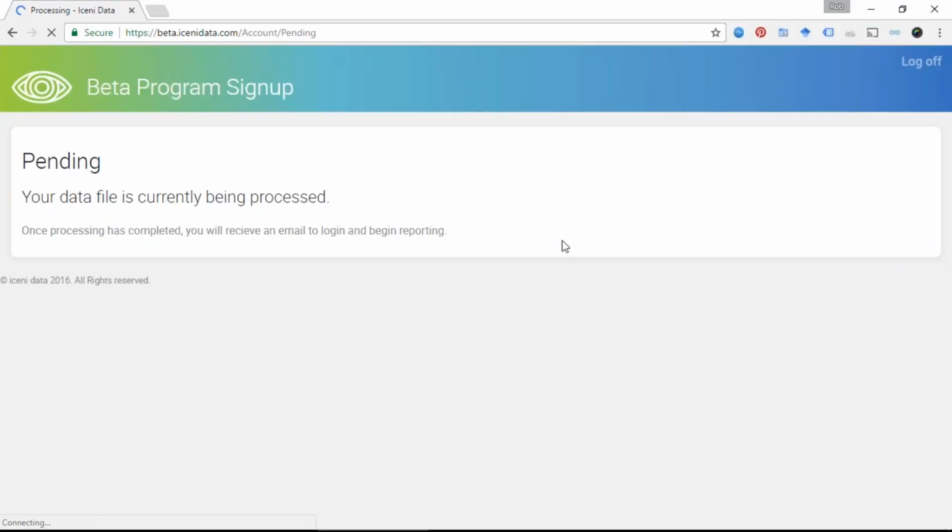Once in the dashboard, after my data has finished being processed, I will be able to download my error file and append it to the data that's there after making corrections.